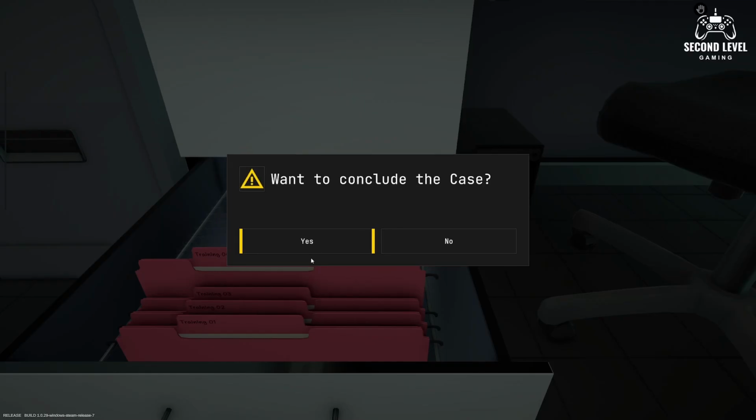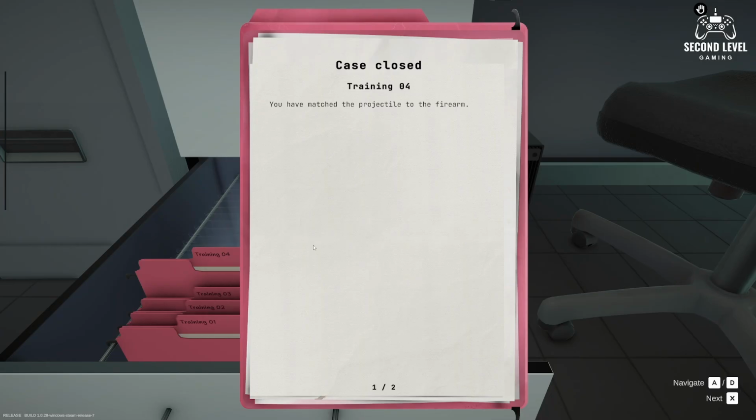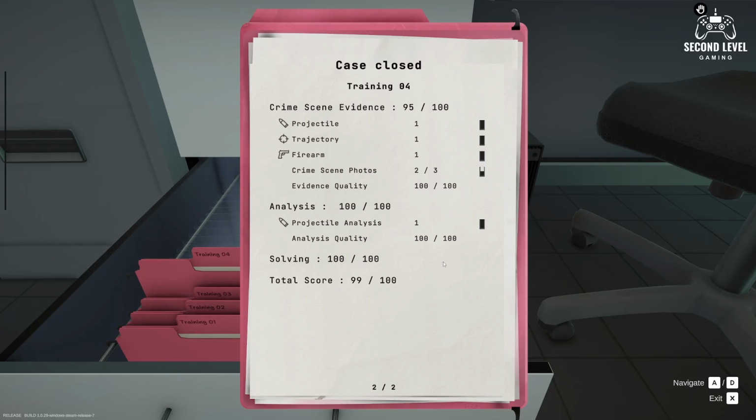Can we close this case? I think I actually did it this time. You have matched the projectile to the firearm. No way. Yeah, so 95, crime scene photos. What did I not photograph? Why did I not photograph? I tried to photograph the bullet, but it didn't work. So what did I not photograph? Son of a bitch. Projectile analysis. Yeah, so I got it fine. So I don't know what I've done to mess up the fingerprints and the biological one. I don't know what I've done there. But there we go.